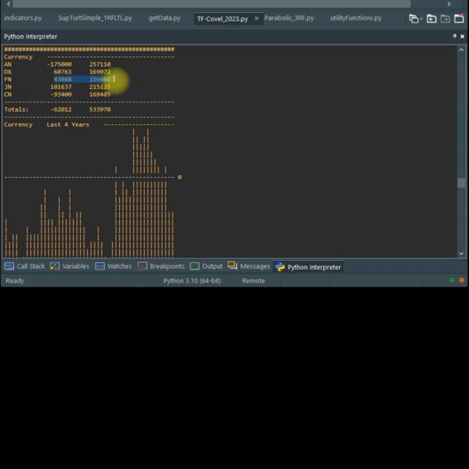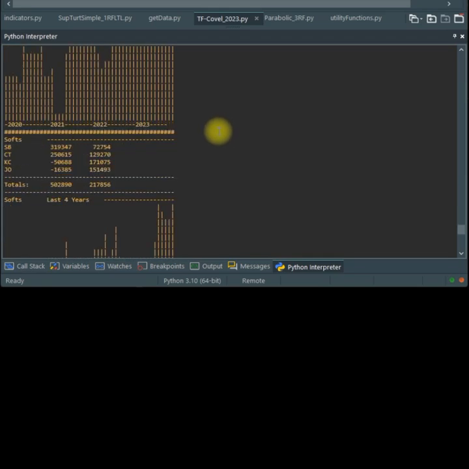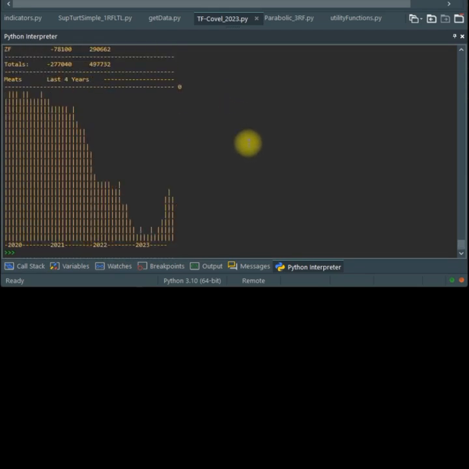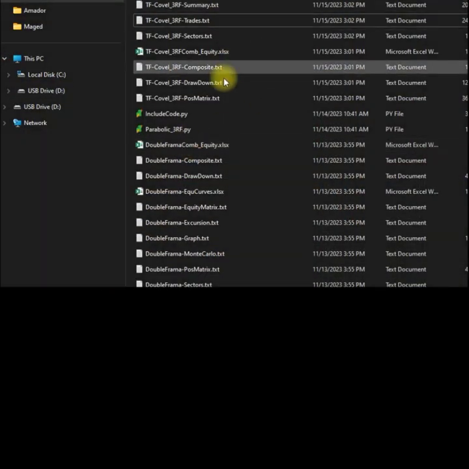Euro currency, big drawdown. Yen, big drawdown. So that's just a quick output that you can look at when you run a system to say, okay, I need to go back to the drawing board before I even delve into the report. So let's look at the reports real quick. I'm going to look at the trades first.